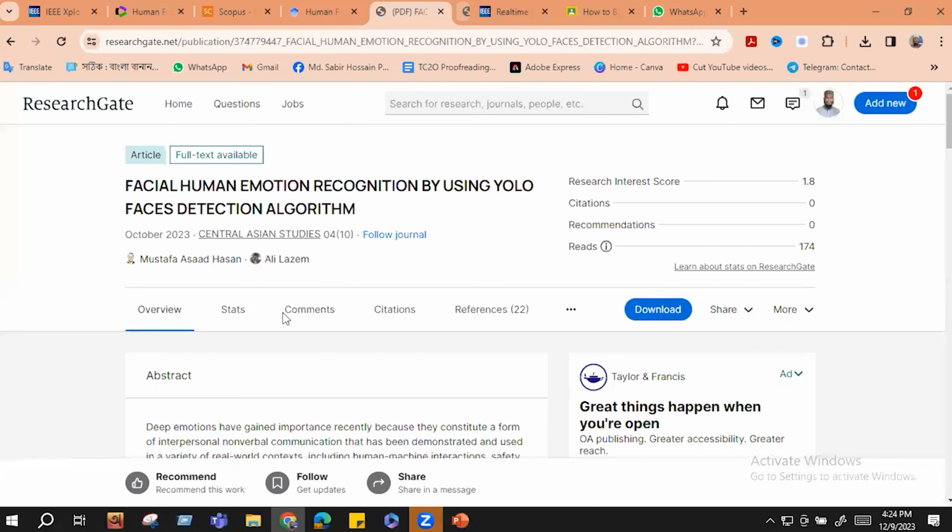So the paper which is open access, you can find directly. But the paper which is not open access, you have to subscribe to it, request the author, or search on ResearchGate whether it is available or not. So this is one way.